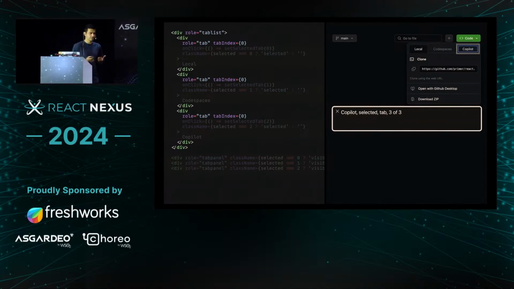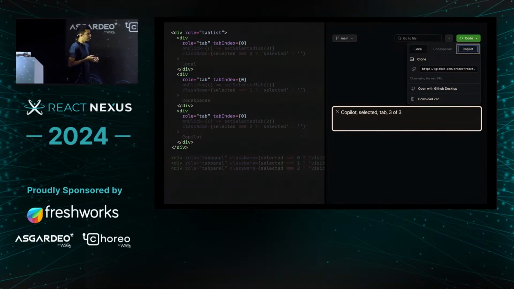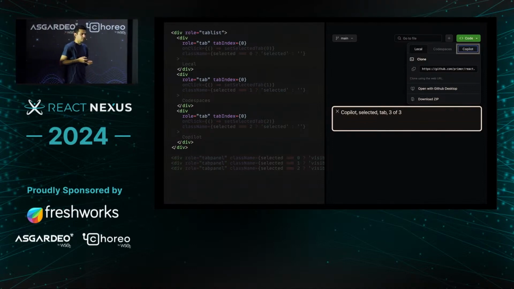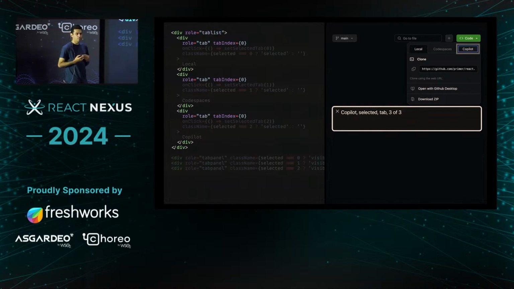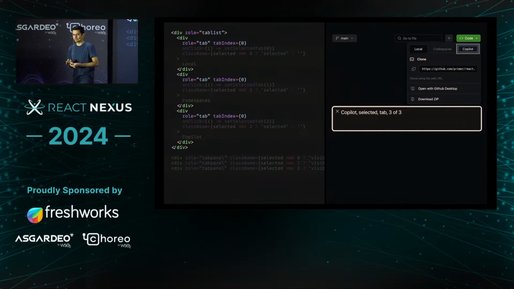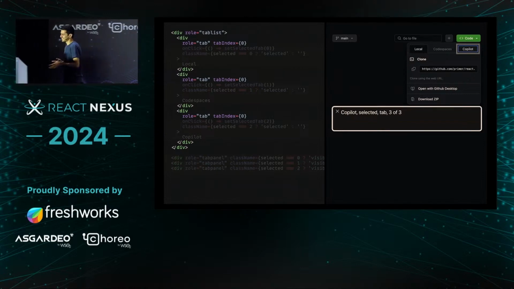So what's pretty cool here is that there are a few really nice things happening. The first one is that it doesn't say button anymore. It says it's a tab. It tells you how many tabs there are. It tells you that whatever tab you're on is the selected tab. And it pronounced Codespaces as Coda spaces, which is the correct way to pronounce it.